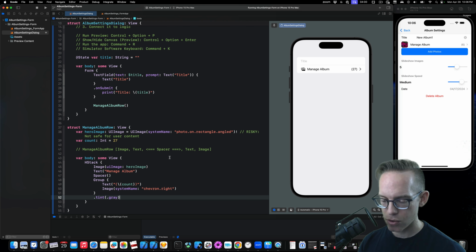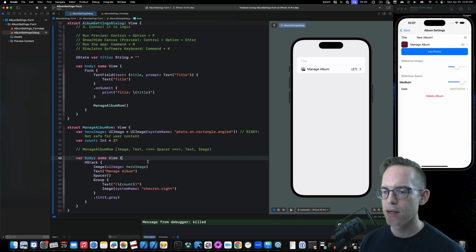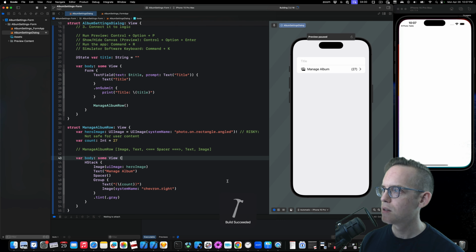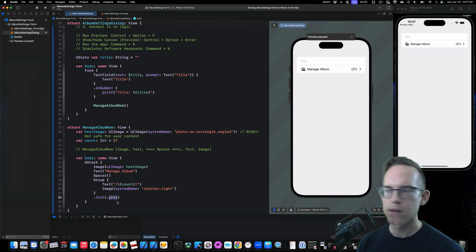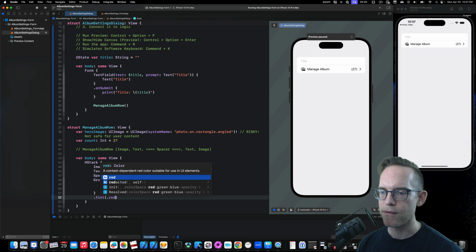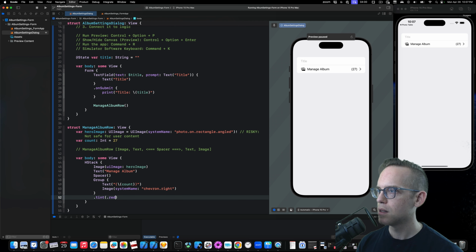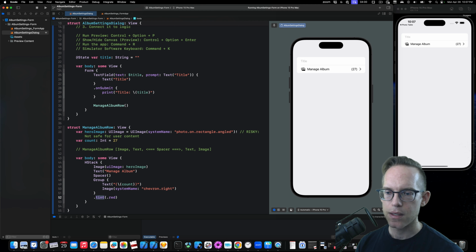And I'm seeing no update. So what didn't work? Did that change? We can run it on the simulator. I'm just not seeing that gray color. I don't know if I'm a little colorblind on this. Let's make it obvious. Make it red. Okay, I don't think it's tint then.